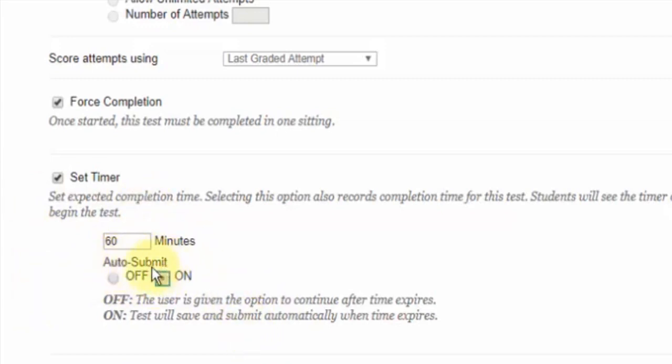I would do auto submission, which means that they only have 60 minutes to complete it. Let's say if they do lose internet connection, they could still, if this is not checked off, but you have this auto submit, they still have that 60-minute time period to complete that test and log back in and get back in there and complete whatever they need to do, because they have 1 hour to do everything.